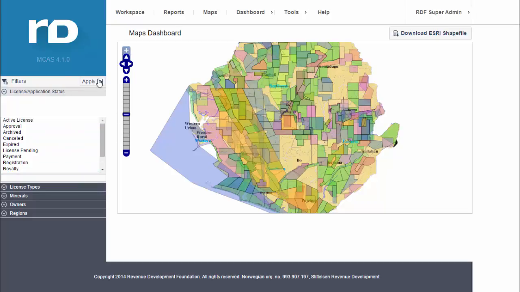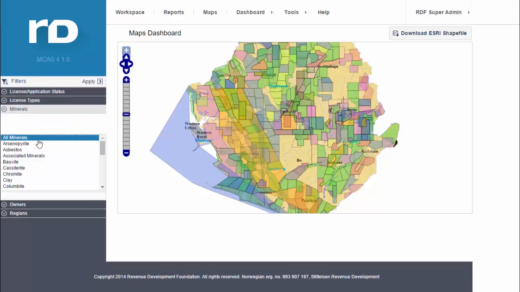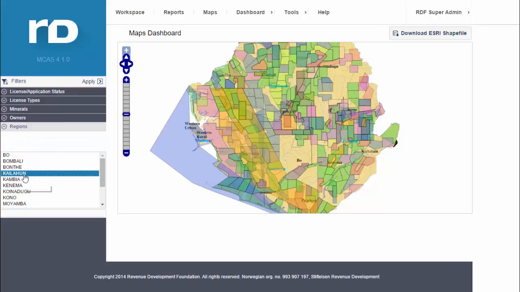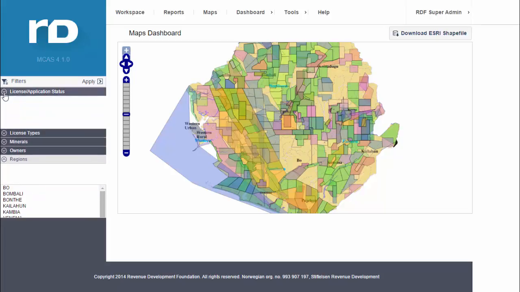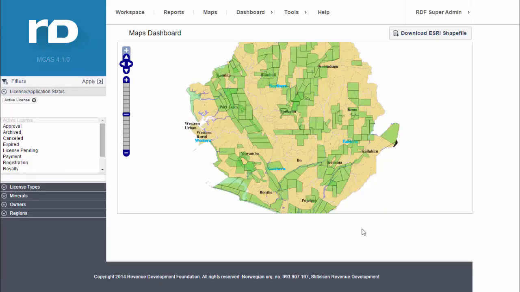In order to do that, I move over to the filter pane. The filter pane has a number of different groups. The first group being the license status, license types, then the type of minerals being searched for or being mined, any specific companies or owners that you possibly would want to filter on, or a specific region that you would want to concentrate on. In this case, I'll create a map that has all the active licenses and apply the filter to the current state. So here you can see the different active licenses.